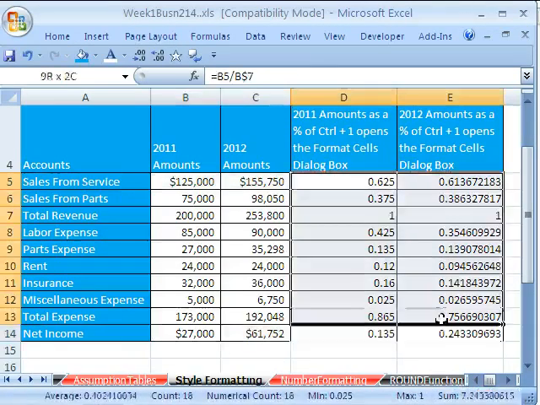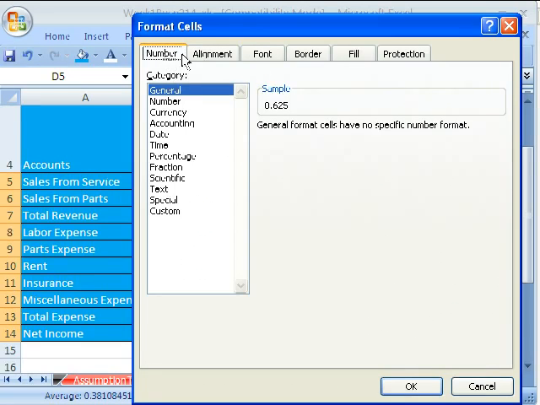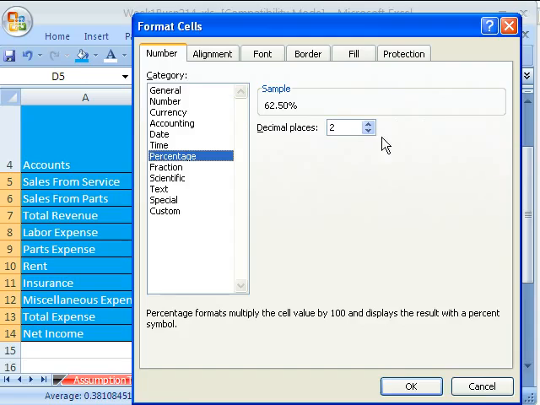Now, these need to be percentages, so I'm going to highlight that. Control-1. Go to Number, Percent, and I'm going to select 2.